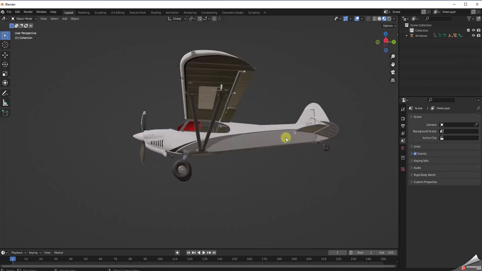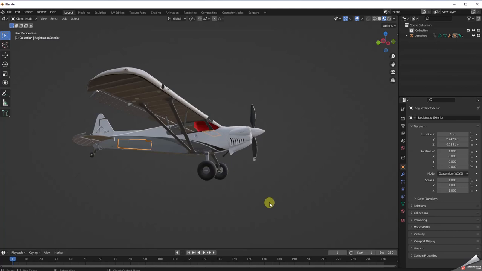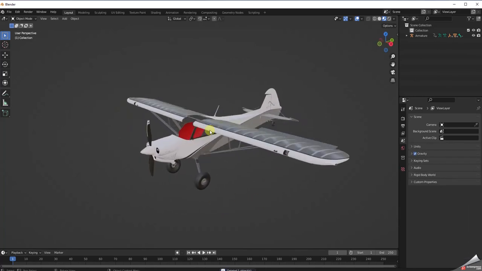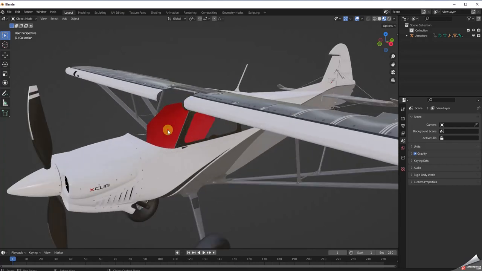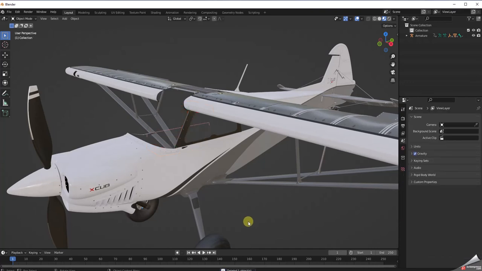So you can't see it, but there's a spot here on the fuselage, on the wing, and then on the other side. I don't need those. I'm going to get rid of those. There's a blob inside the cockpit that has to do with a drone detection collision factor, and I don't need that, so that's gone.